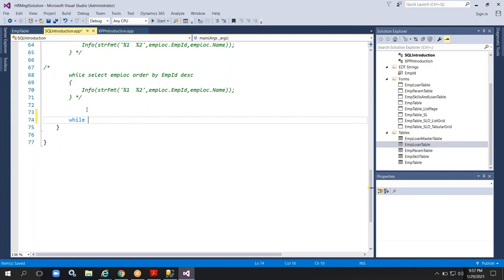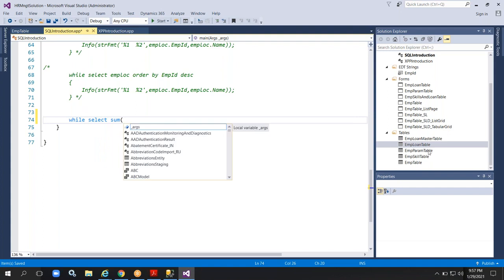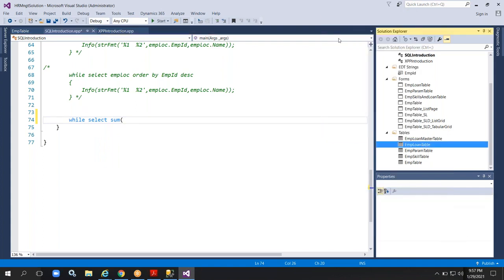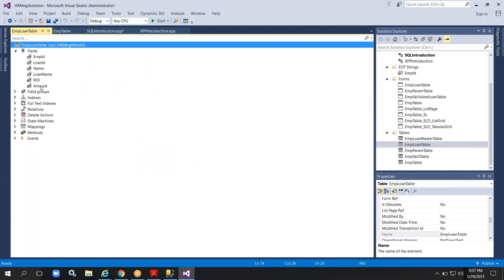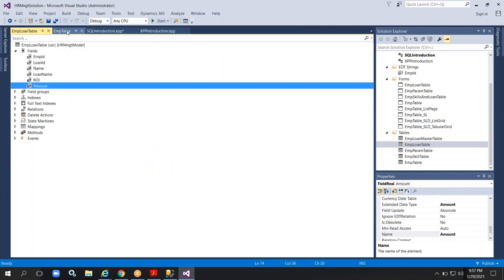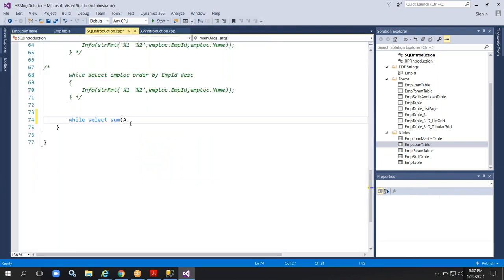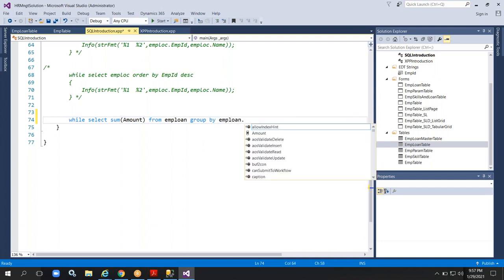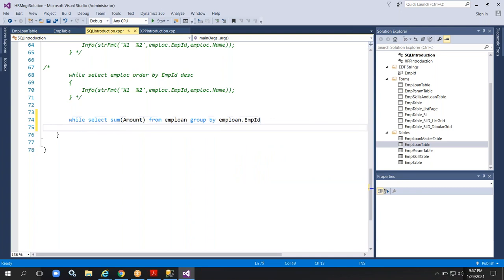While select sum of, on which field are you calculating the sum? Let me open the table. On which field are you calculating the sum? Amount, so we need to write the column name amount. From which table? EMP loan table, right? Group by, on which field are you going to group? Employee ID, EMP loan dot EMP ID.